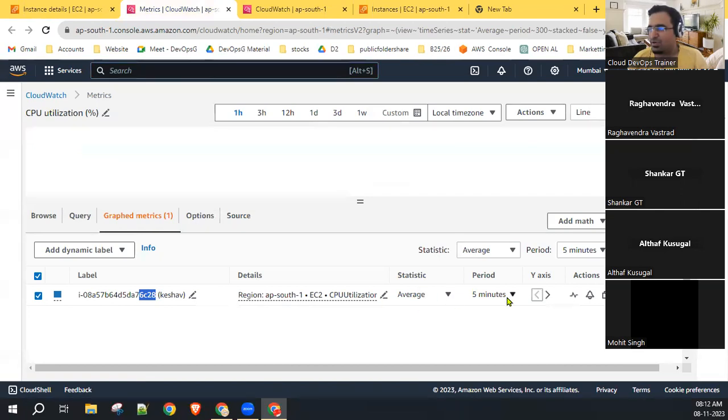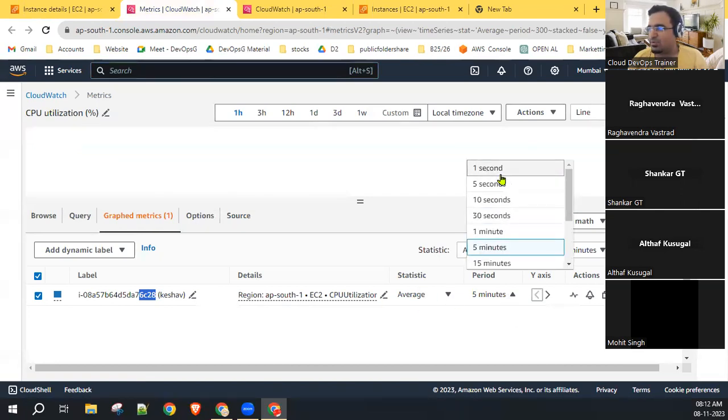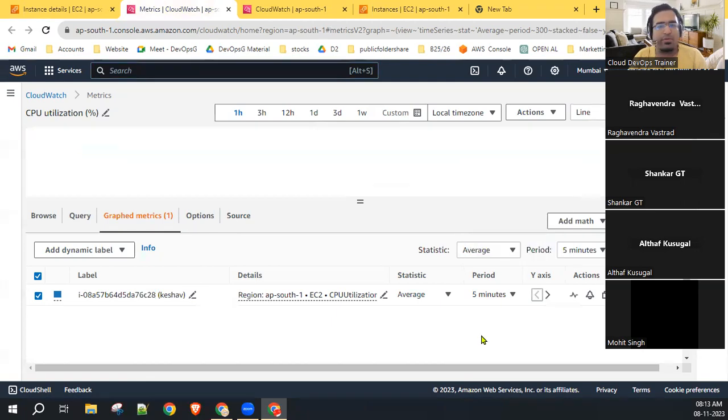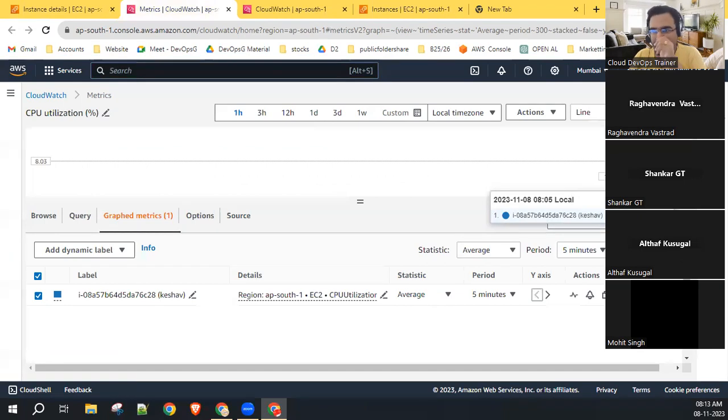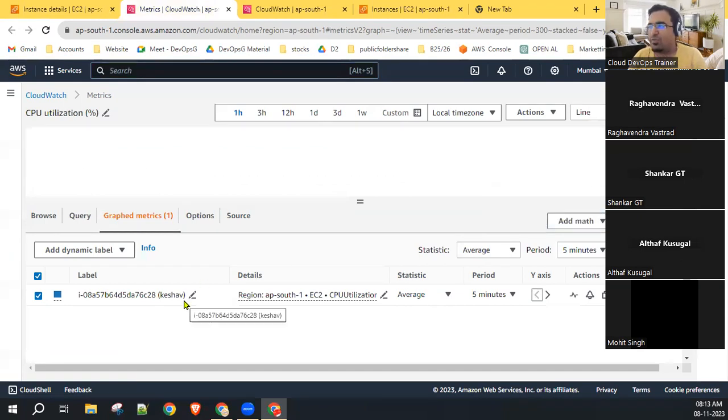This has an average of 5 minutes. You can change it as per your requirement. If you want the average of every 1 second, 5 seconds, 10 seconds, you can. 5 minutes is the standard, which is shown in every company. Now you have a requirement. This graph is coming, and you want to create an alarm for this. My requirement is very simple: if CPU utilization goes to 90% or 80%, give me the alert.